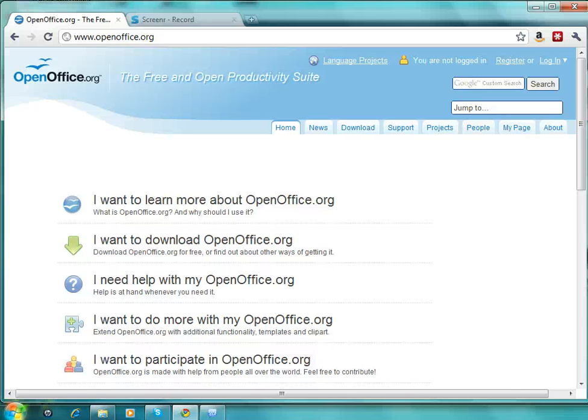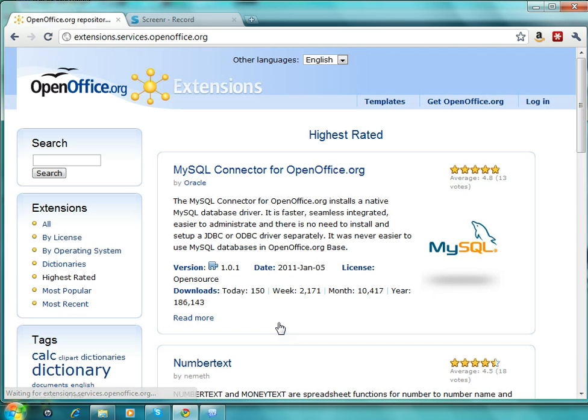Okay, to use an OpenOffice template, you would go to openoffice.org and then click on I want to do more with my OpenOffice. You can see it talks about extending the functionality with templates and such. So you click here. You'll be taken to the extensions area of openoffice.org.